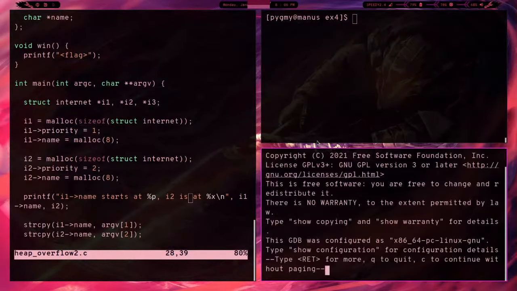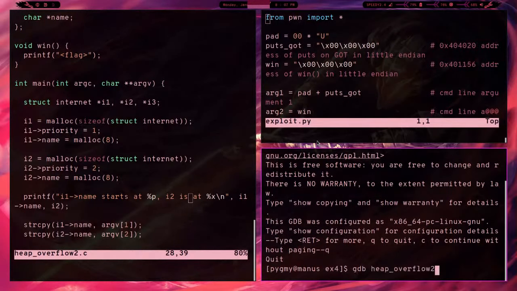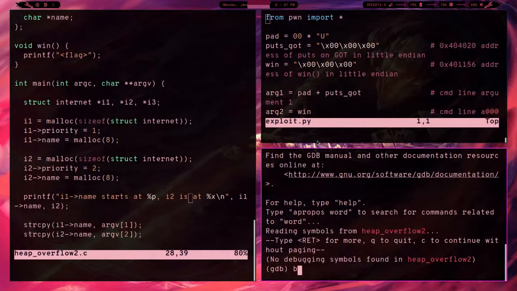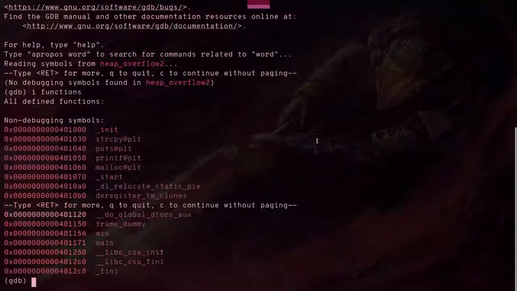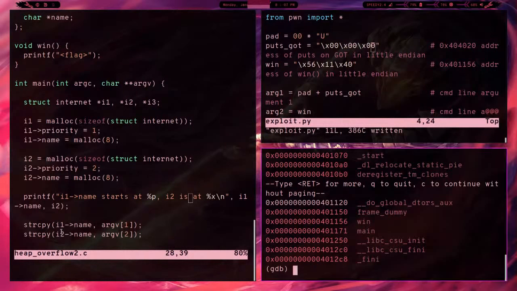So let's run heap overflow through GDB. Let's get the address of the win function. So the address of the win function is going to be this. So 0x561140, in little endian. And then the puts global offset table address.